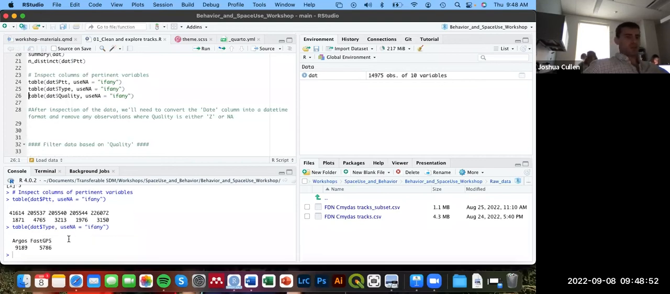Next, for using table on the type, we see that there are about 9,000 Argos locations and about 5,500 fast-lock GPS. So there's about 1.5 times as many Argos as there are fast-lock GPS locations. And again, no missing values, so that's good.